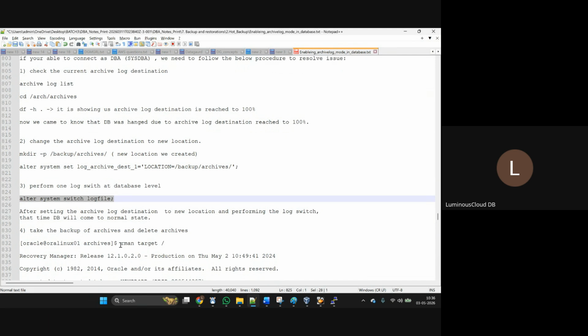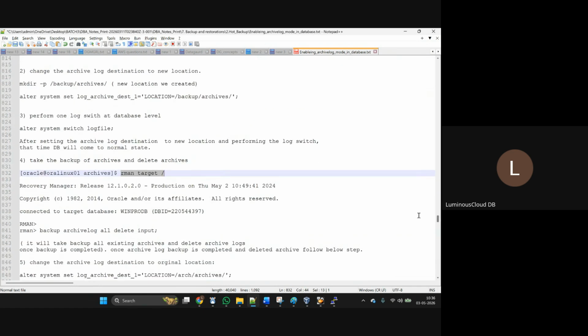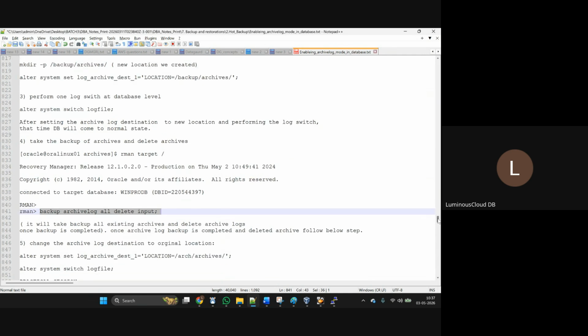After that, connect to RMAN. See here, take a backup of archive logs and delete input. If you want to take a backup of archives, I need to connect to RMAN like this: backup archivelog all delete input. When you run that backup archivelog delete input, what will it do? It will take the existing archive backups.